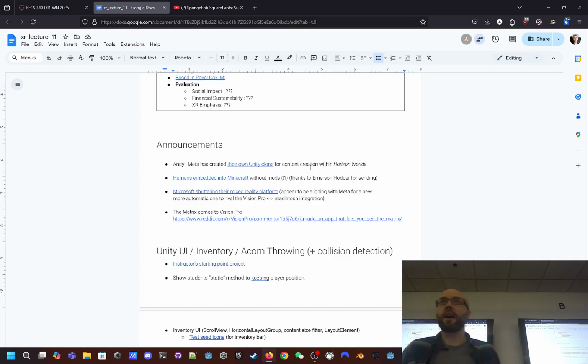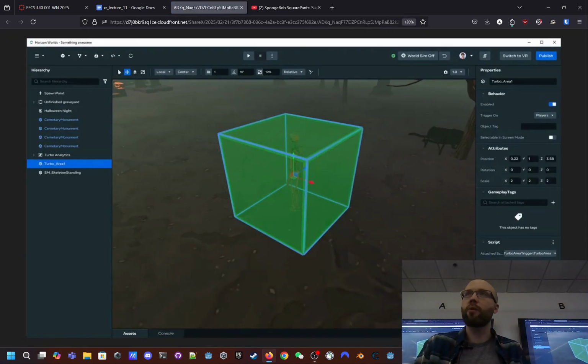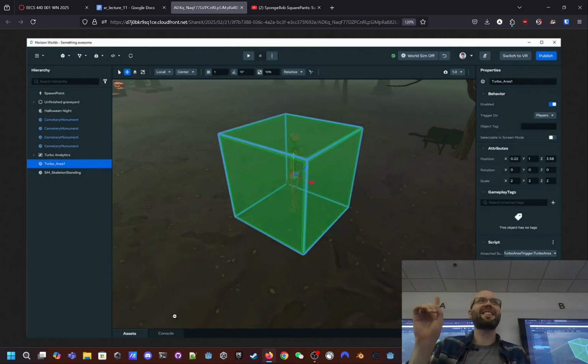But Meta, not to be outdone, has developed their own love letter to Unity. Does this look similar to anyone else? Okay, you've got your hierarchy over here. You've got an assets pane. It's not the project pane; it's the assets pane. Okay, this is very distinct.